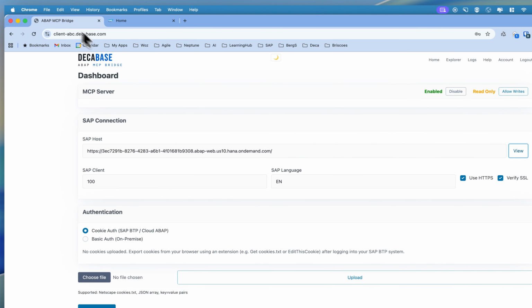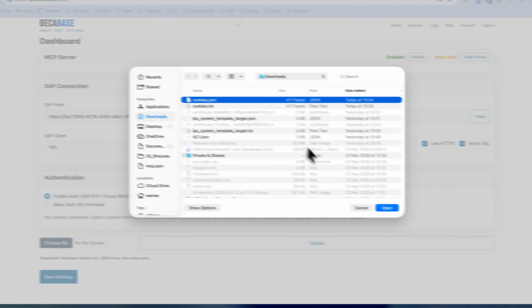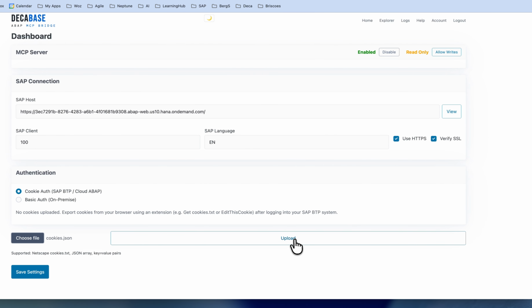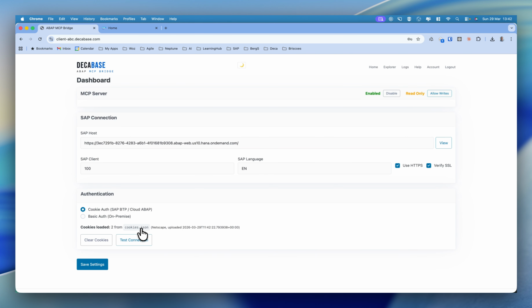Once you've done that, you then come back to the admin dashboard. You say you want to authenticate using cookies. You select that file, and then you upload it. And you can see 2 cookies have been loaded.